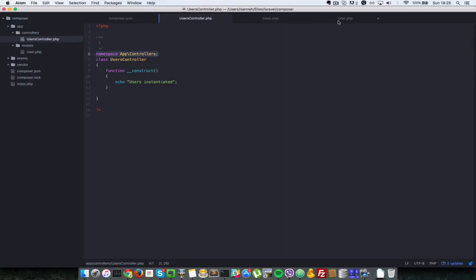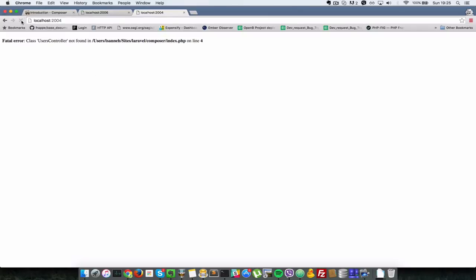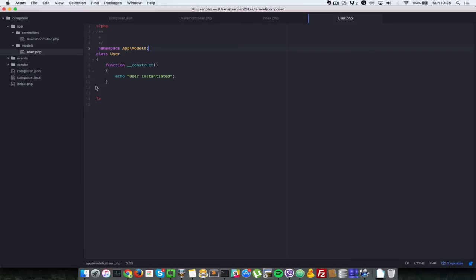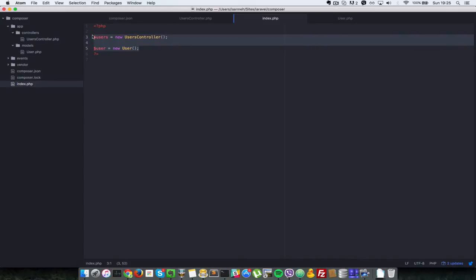So let's go to the user class here and namespace that as well: namespace app\models. Okay, so that would be the namespace for every file or class in this models folder here. So back to the browser, when you refresh, this should not work anymore because it says users controller not found. That's because now we have given it namespaces, we have to reference them by their namespace. But we're not going to do all that because that's all work that could be done for us by Composer. So let's remove these require functions here. Actually, let's not remove them, let's just comment them out.